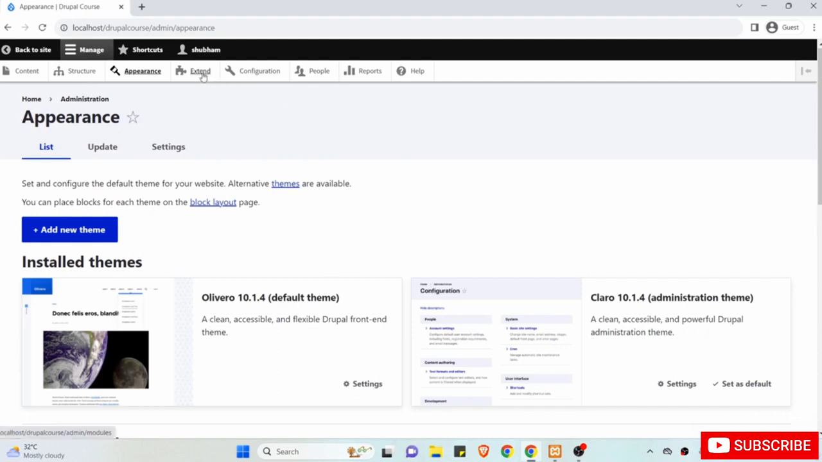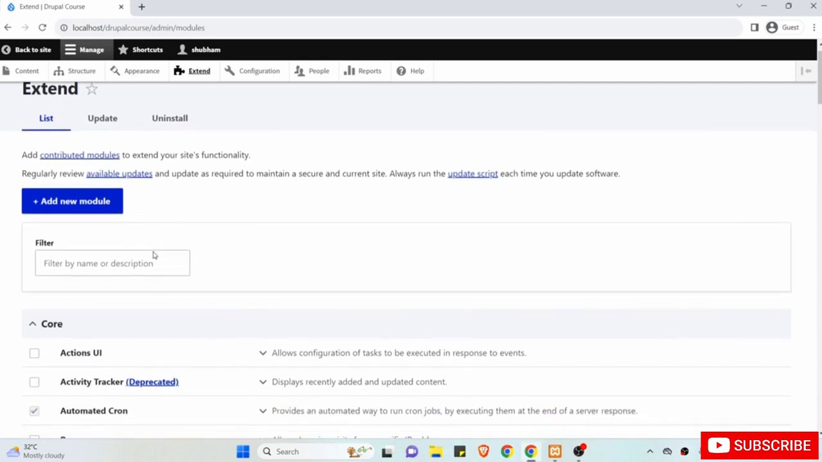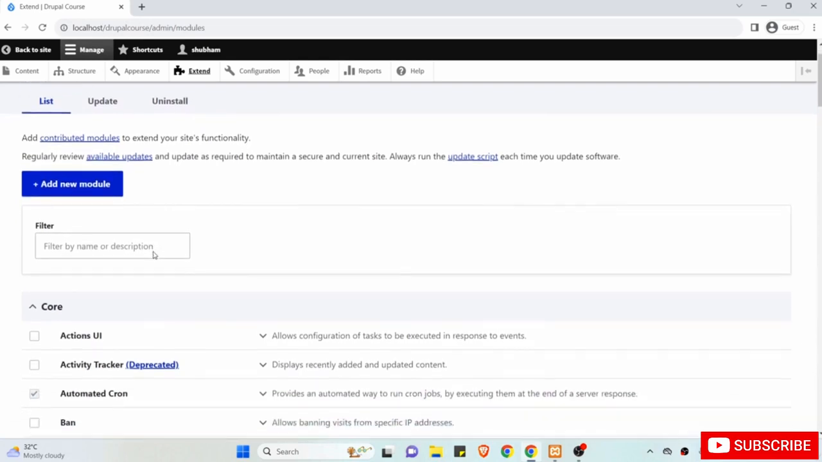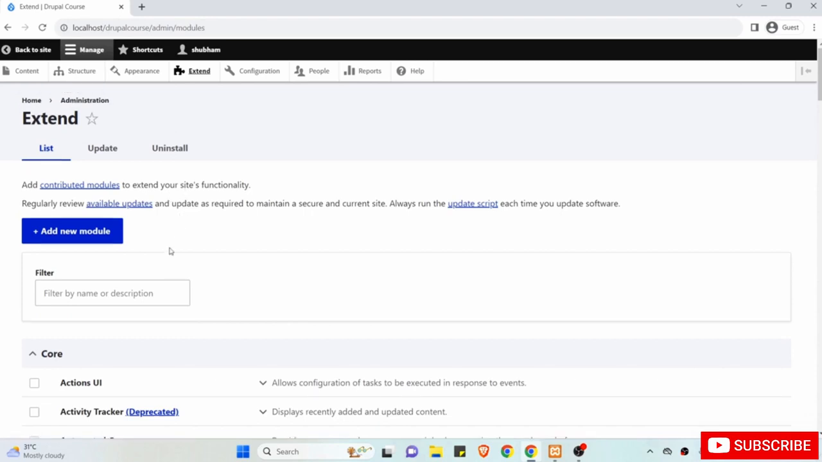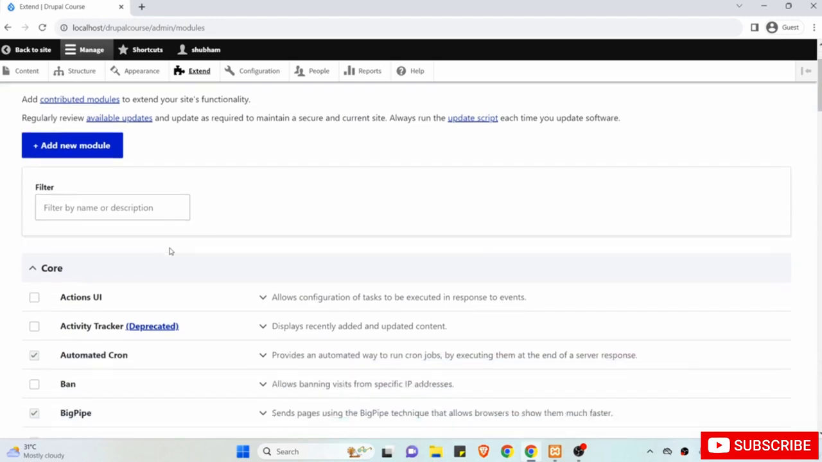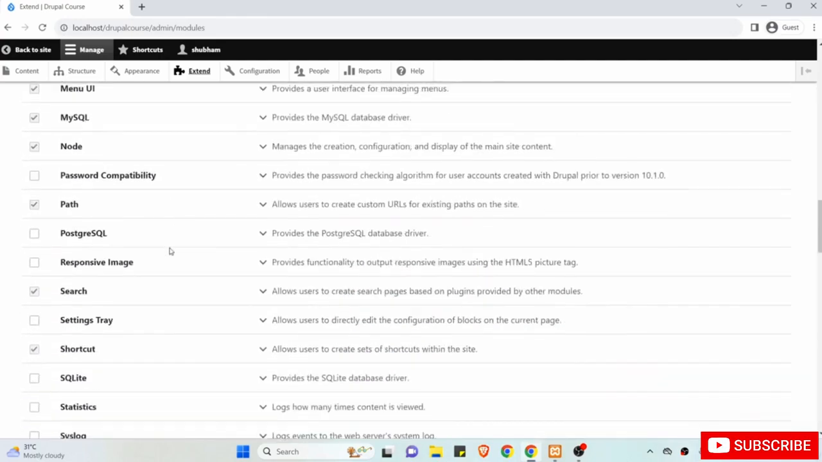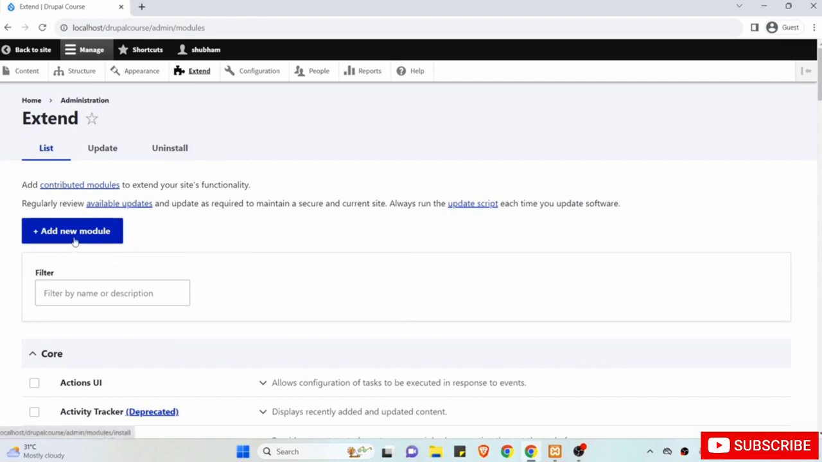Now the fourth option is extend. This extend, as the name suggests, is used to extend the functionality of your website. So here you can add new modules, and modules are nothing but just extra features that you want to add to your website. For example, if you want to add a contact form to your website, then you will add a new contact form module, and then your website will have the feature of a contact form. So this extend area is used to extend the functionality, the features of your website using modules. Here you will have the list of all the modules that are already there in your website, and you can also add a new module using this add new module option.